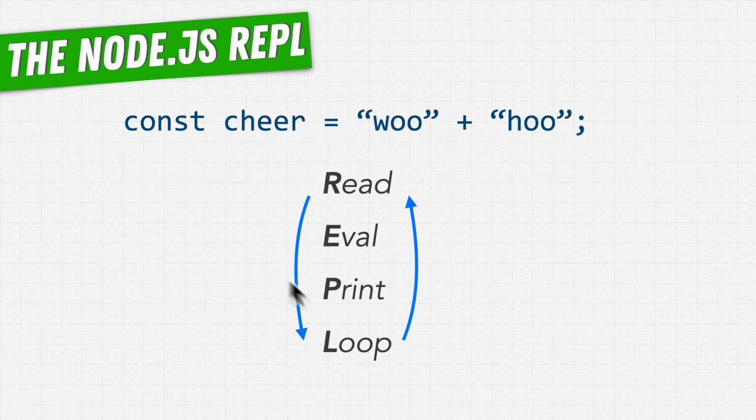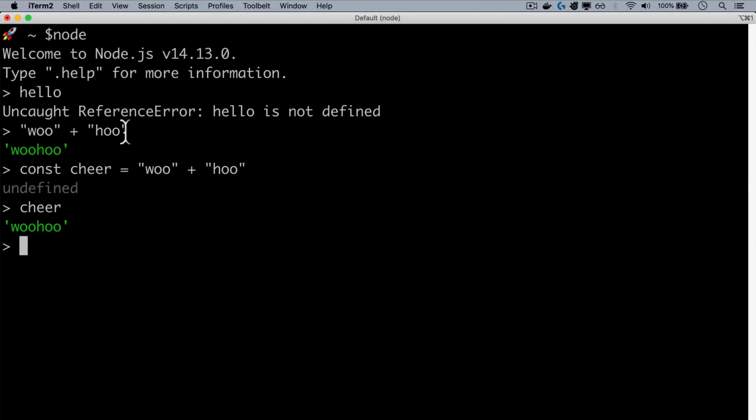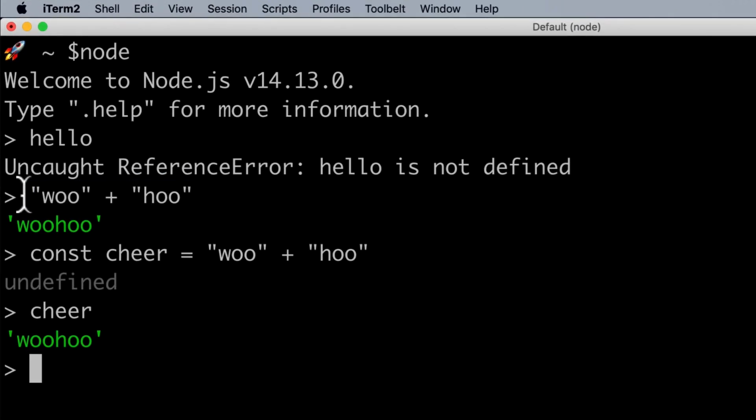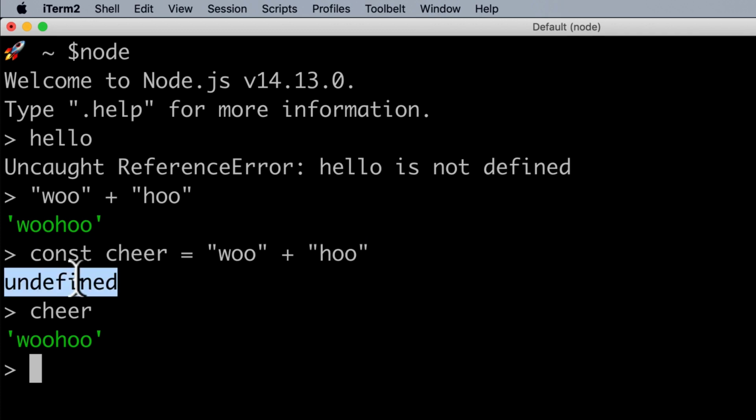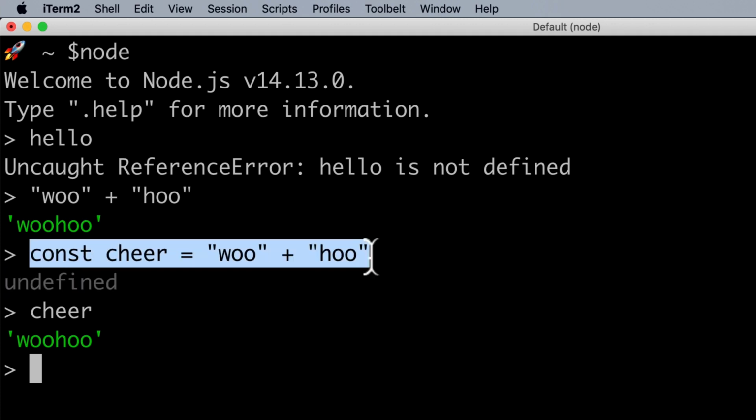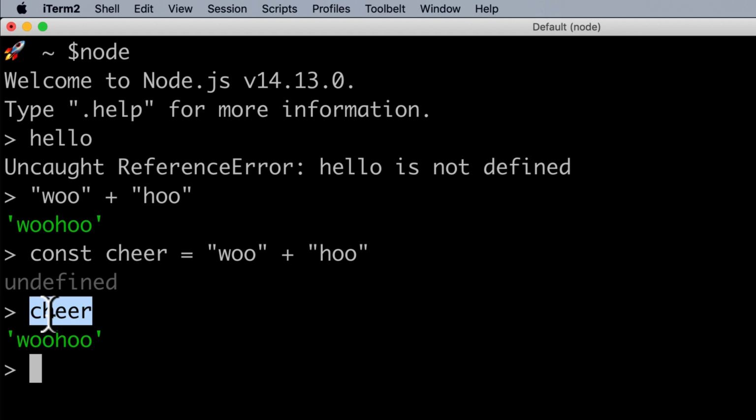And finally, the result will be printed to the console in our terminal. So when we concatenated our strings, we added them together, and the result of that expression was printed in our REPL. Now, when we defined our constant, we got back undefined, because when we assign a constant, nothing is returned in JavaScript. It's only once we print our variable that we get the value of our string. Woohoo!